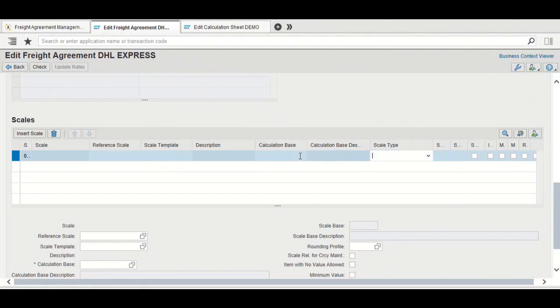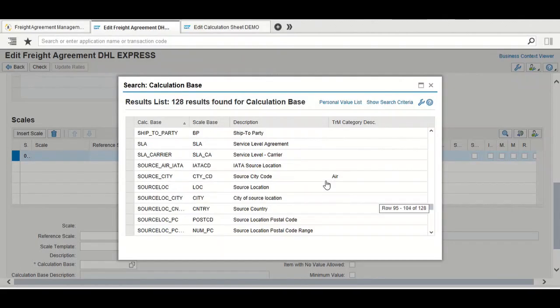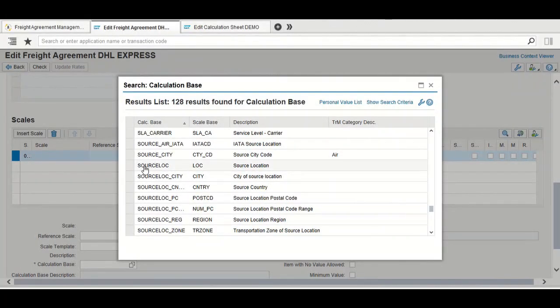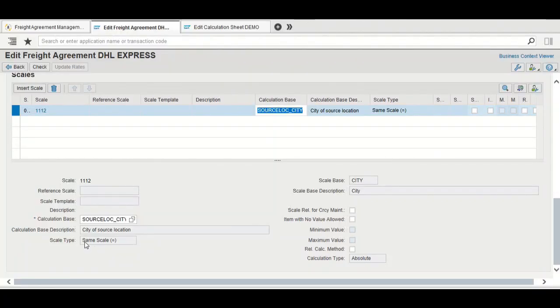So for source location city, which calculation base we can select, we'll see from here. This is source location city, city of source location. This becomes one of the dimensions for this rate table. Scale type is same scale, means the value should match. Same value should be matched: the value which is coming from order and the value which is maintained in the rate table.